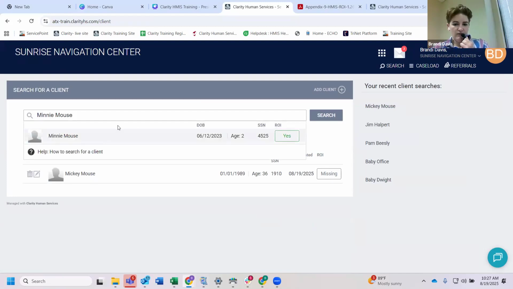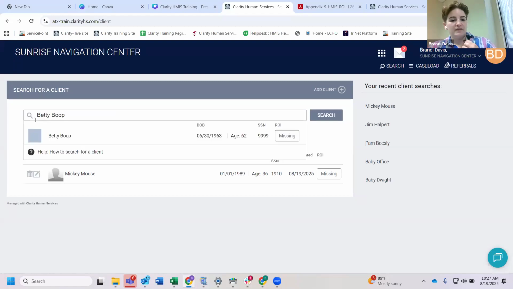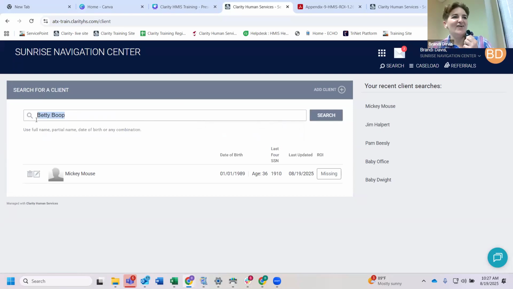So I'm going to type in, oh, well, there's a Minnie Mouse in here. Okay, let me choose another Looney Tunes character. Okay, maybe Betty Boop. Mickey Mouse is going to be married to Betty Boop. Okay. Oh, she's in here too. Wow. Are y'all like reading my mind in here? I'm not going to say the next name out loud. Oh, gosh.